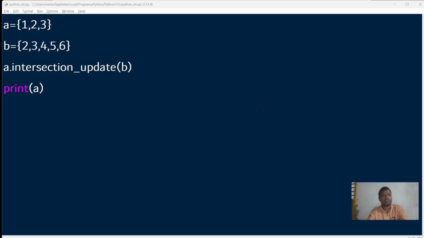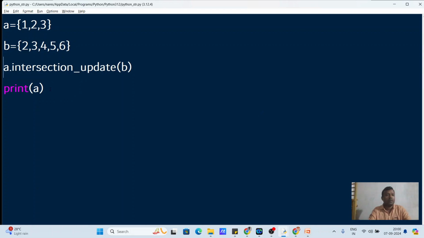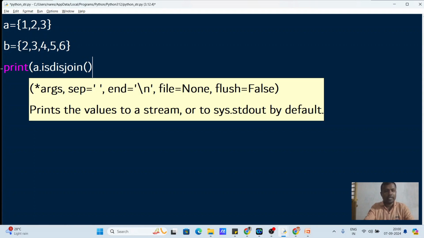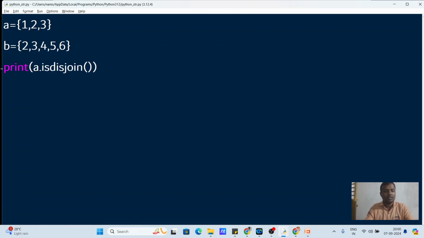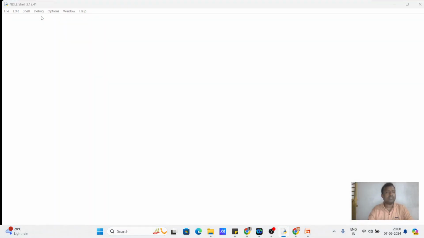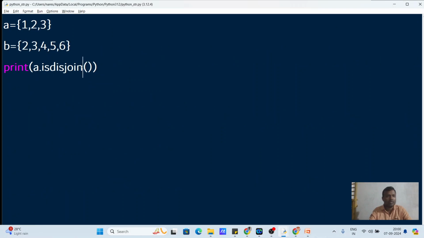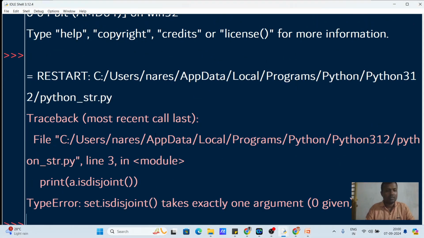Now let us try all these. First one is isdisjoint. A dot isdisjoint, right? So let us execute this. Run module. Set has the t missed, right? Let me add the t. Now t has been added. Now run module, isdisjoint.